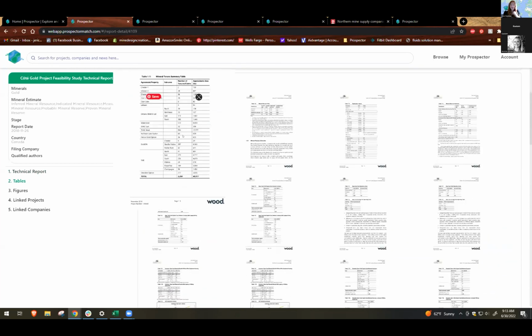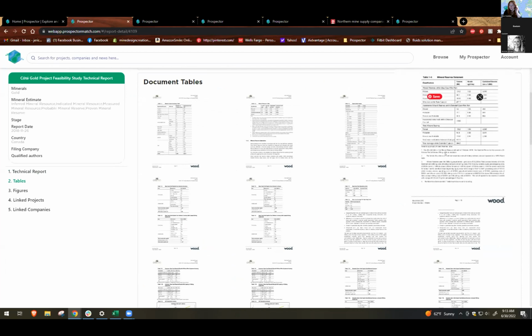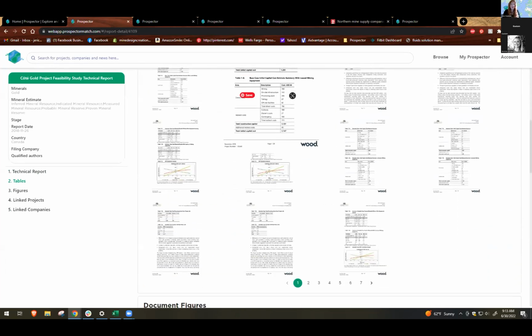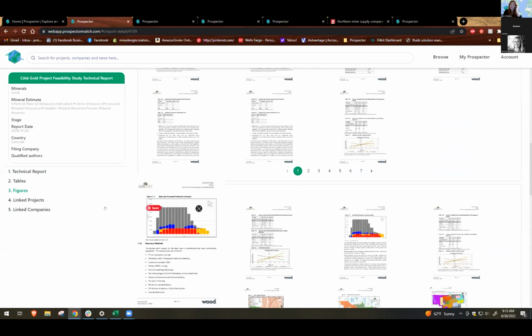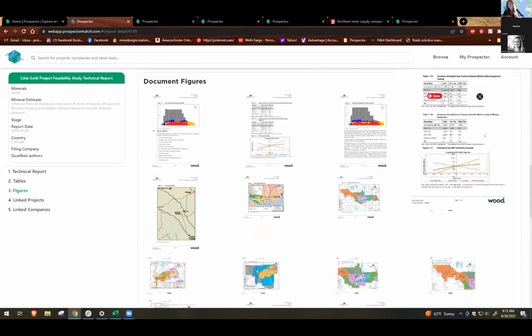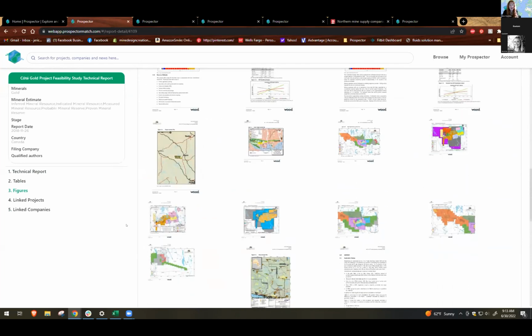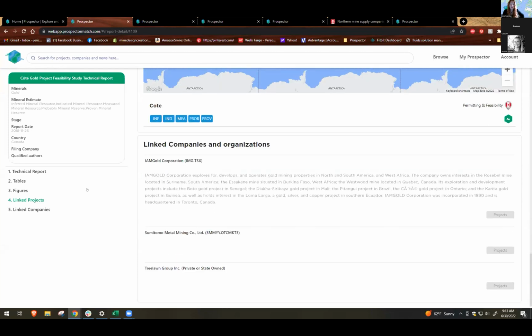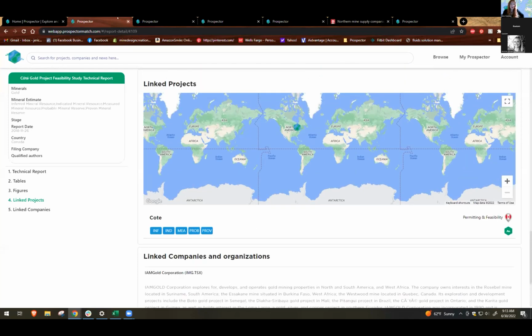So we also have the tables down here. All of the tables that are in the report have been pulled out for your convenience, so you can easily find them, as well as all of the figures. So that's really, really handy. You can see that this technical report is associated with the Cote project, and again, the ownership down here. So that's all really handy.